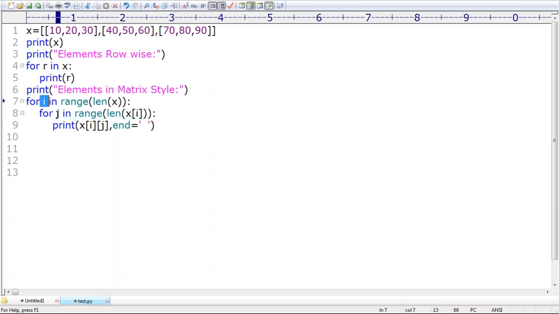So I is equal to 0, j is equal to 0. X of 0, 0 means 10. Next the j value will be incremented: X of 0, 1, X of 0, 2, like this. So the first row by default will be printed with a space. Remember that. After printing the first row, I want one blank line, because in the next line I want to print. That's all.